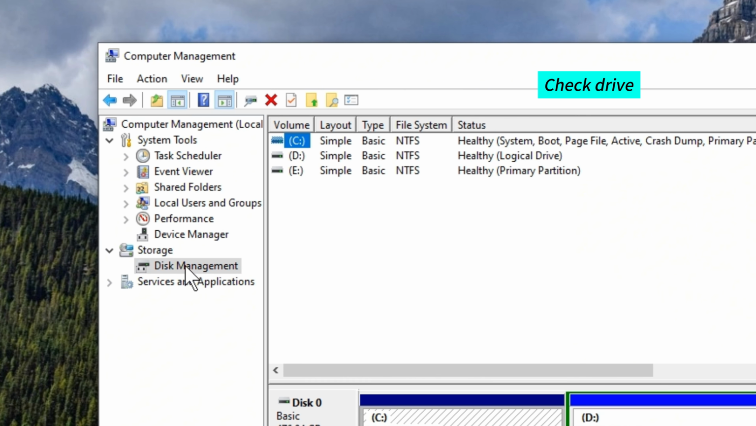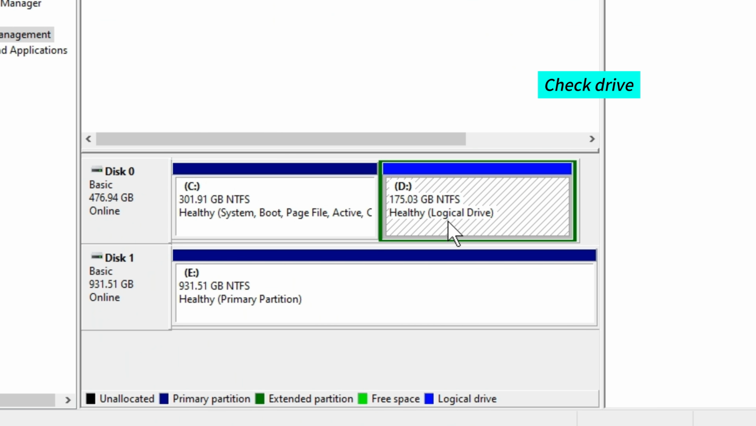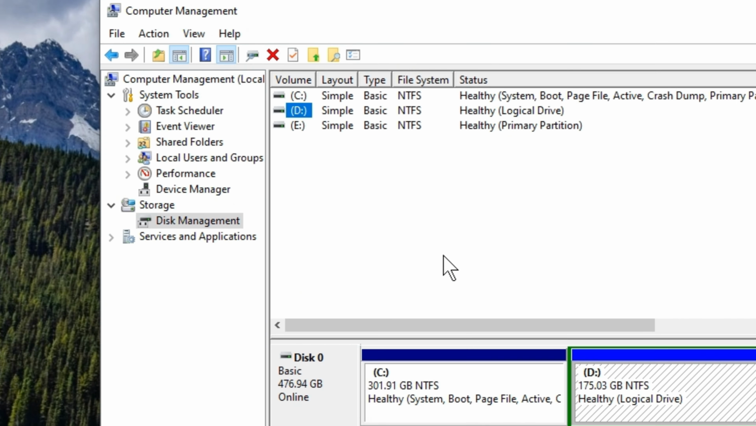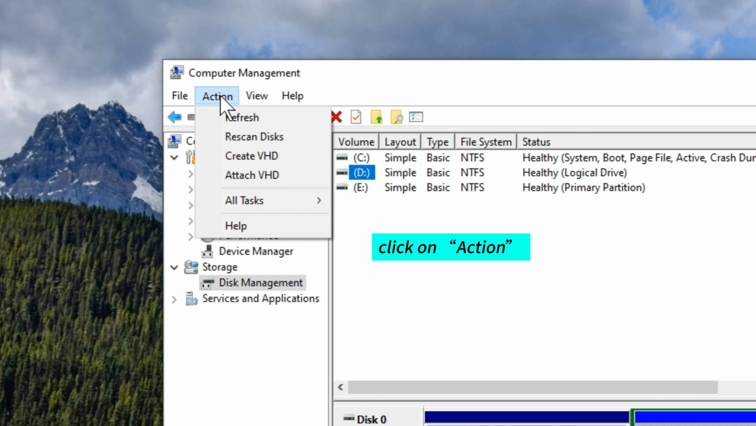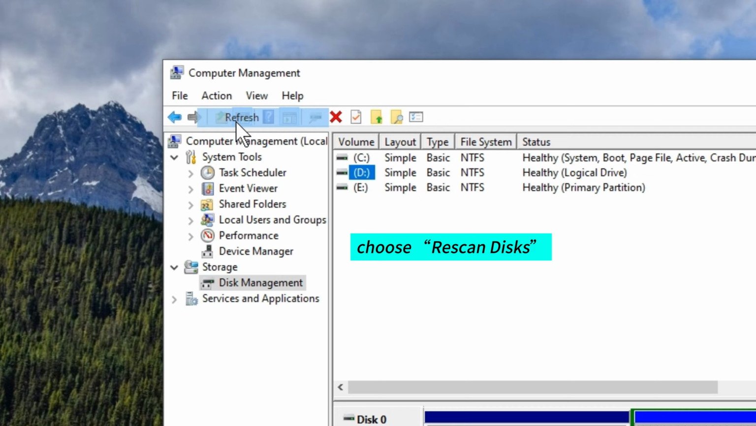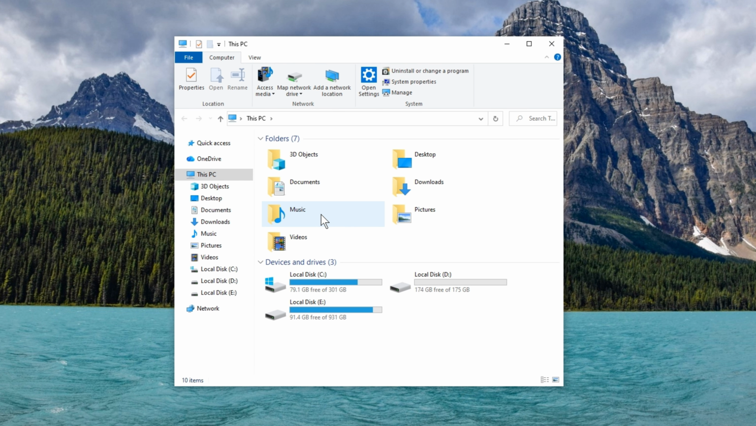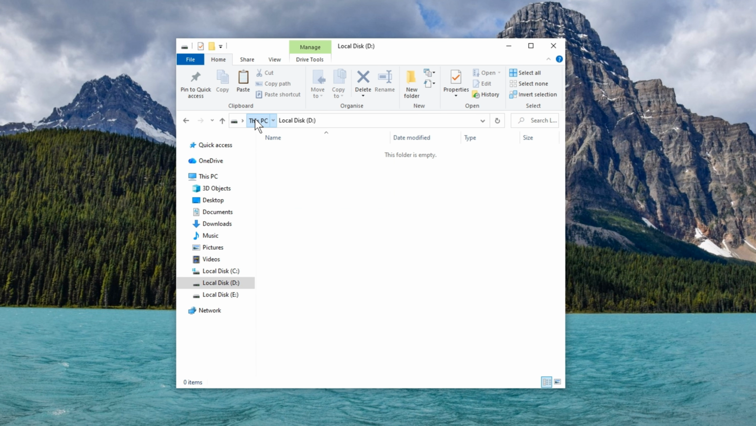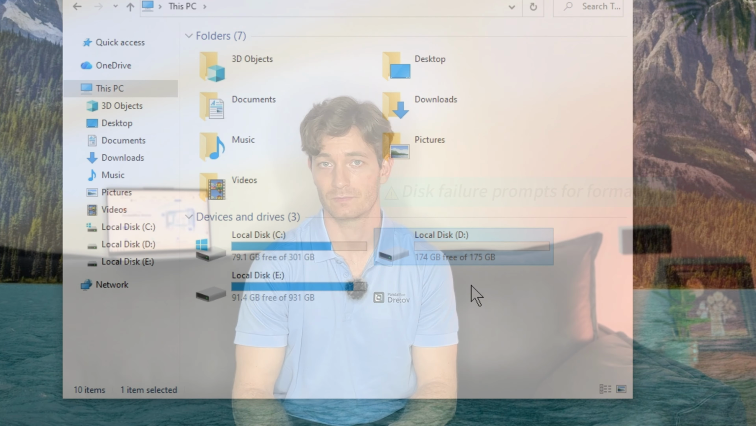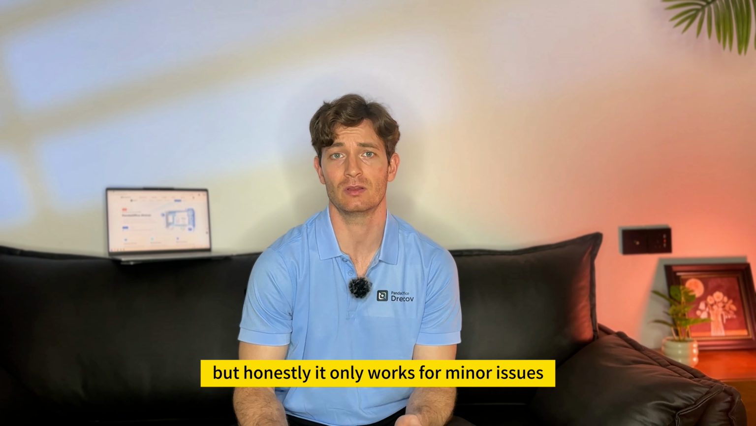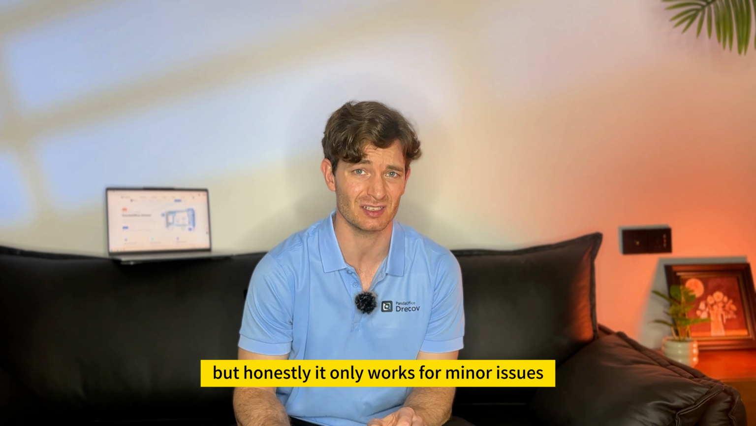Once you're in Disk Management, take a look at your devices carefully. Sometimes the partition is still there, it just isn't showing properly. Now click on Action at the top, then choose Rescan Disks. Give it a few seconds. In some cases, Windows will refresh everything and your missing partition might just pop back up. This is simple, but honestly, it only works for minor issues.